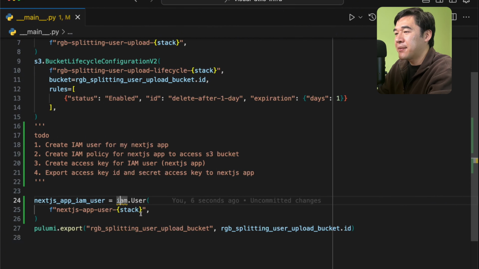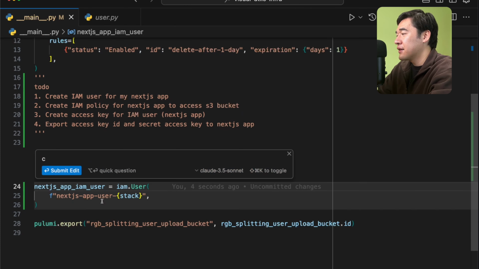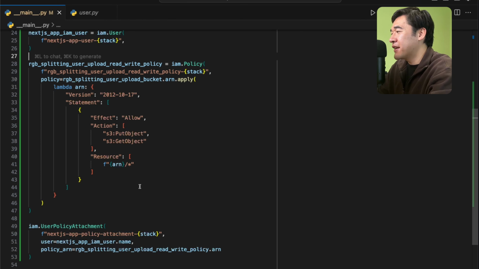So here I want to create an IAM user with this name. So now I want to create an IAM policy. Let me just ask Cursor. I want to create and add a policy to grant upload and read permission. All right, so I've written some code, so let me explain what's going on here.